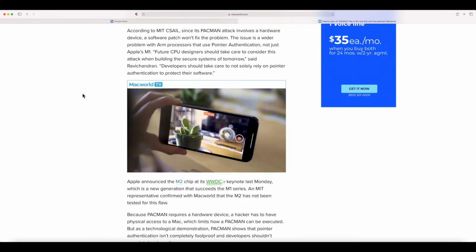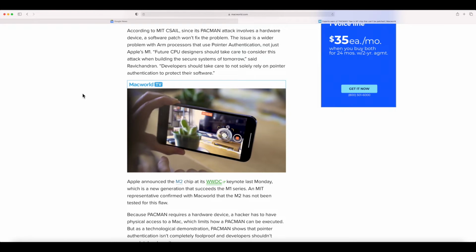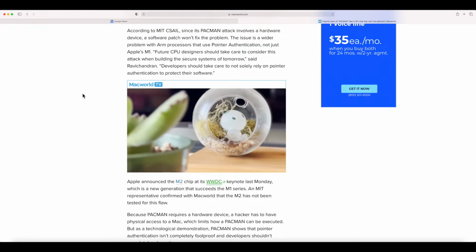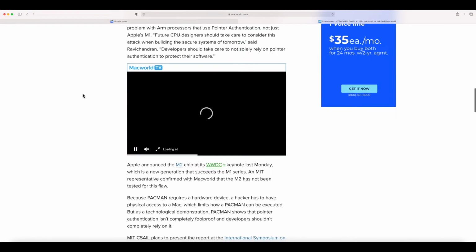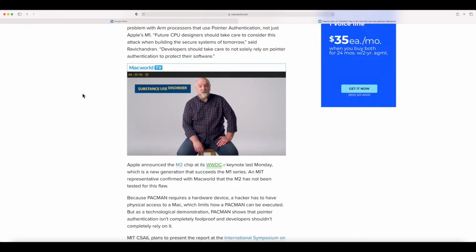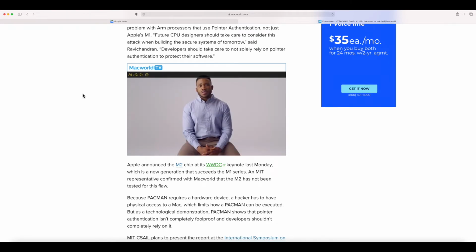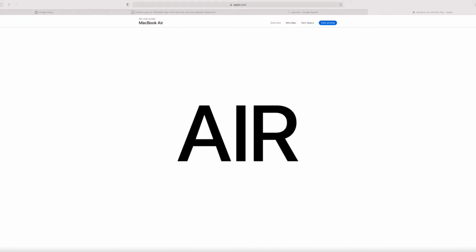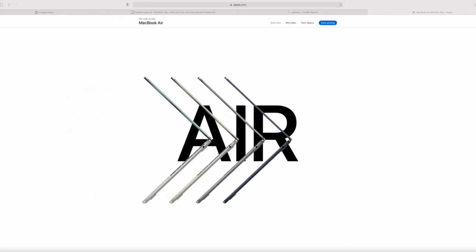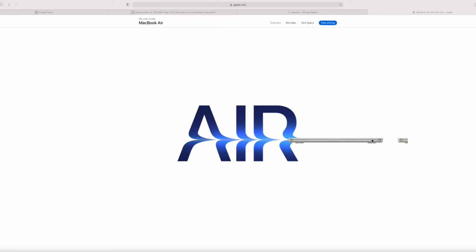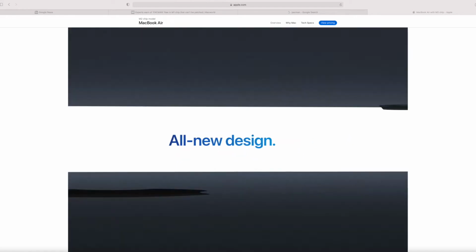The issue is a wide problem with ARM processors that use pointer authentication, not just Apple's M1. Future CPU designers should take care to consider this attack when building the secure systems of tomorrow. Developers should take care to not solely rely on pointer authentication to protect their software.